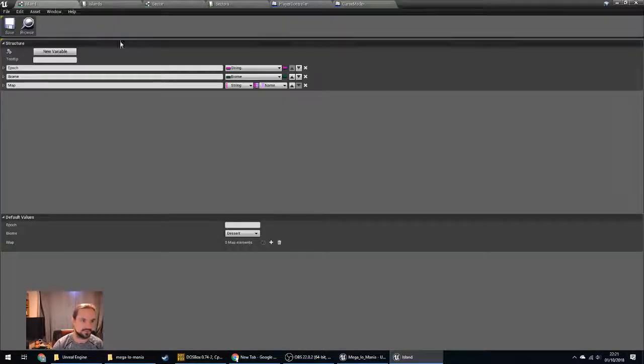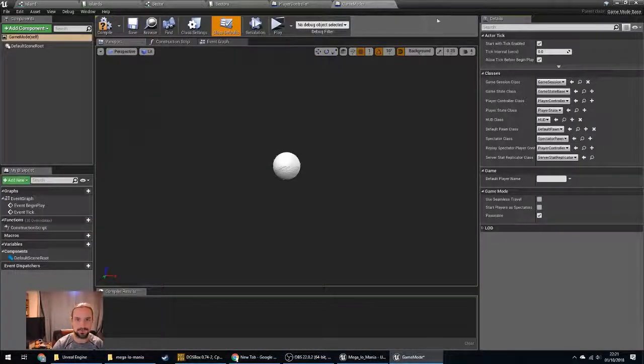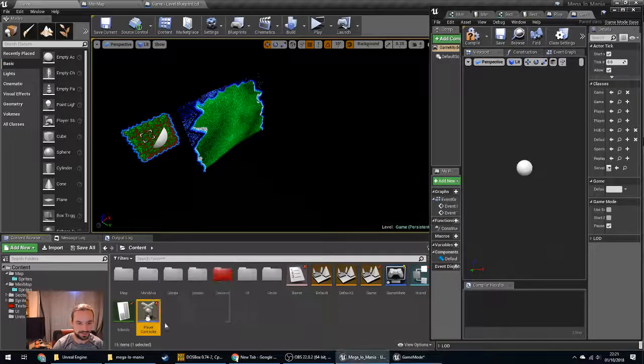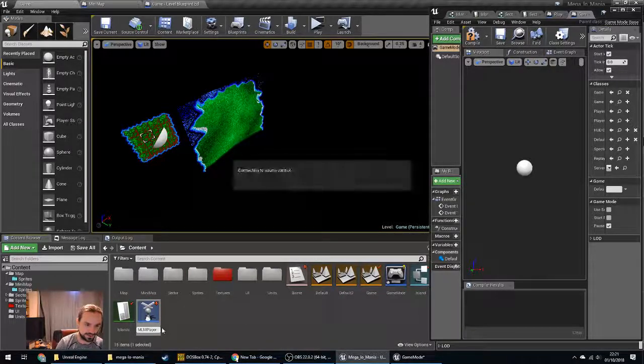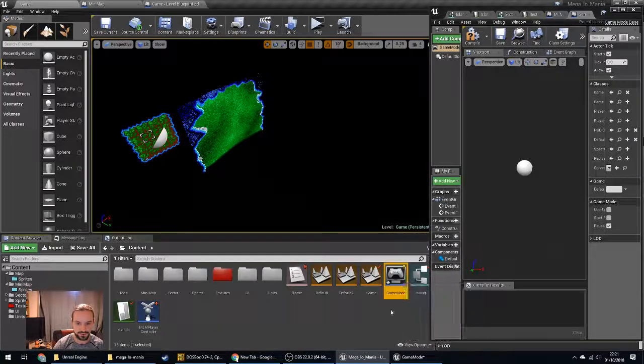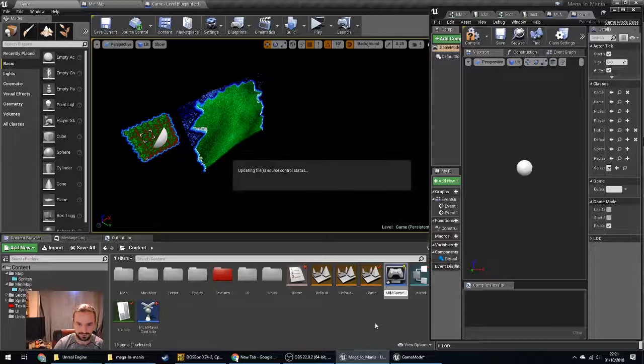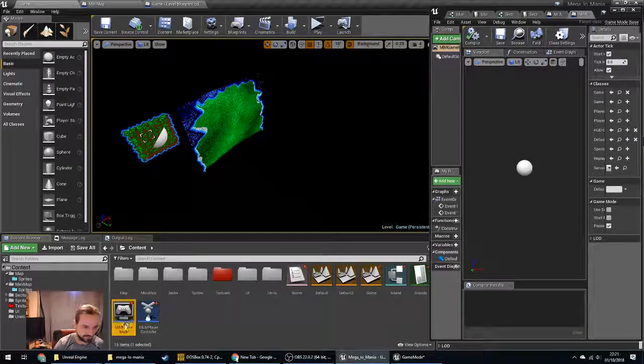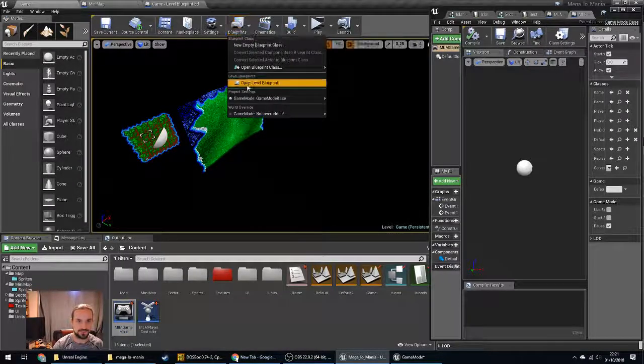Perhaps calling it player controller and game mode probably wasn't the best choice, given that's the name that everything else uses. So we'll just call it MLM player controller and MLM. I don't like it as a lowercase m. Back. So now we should be able to distinguish them from the others.